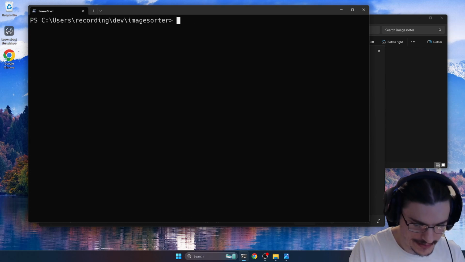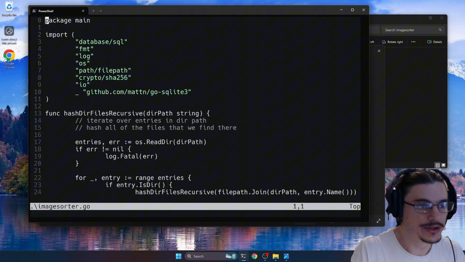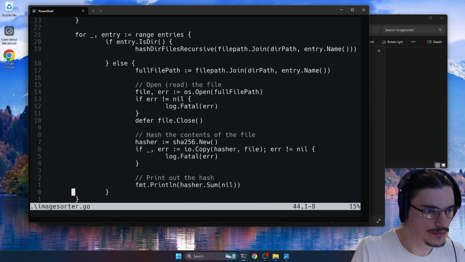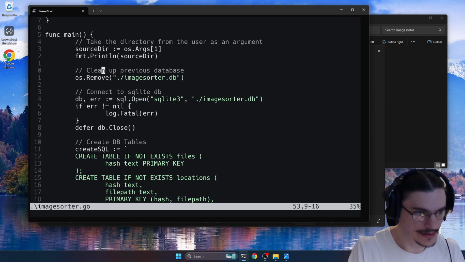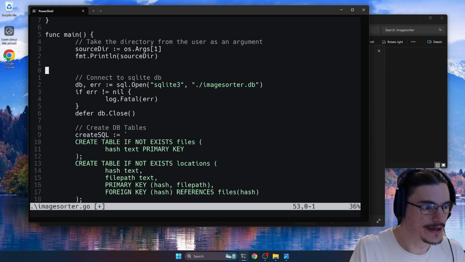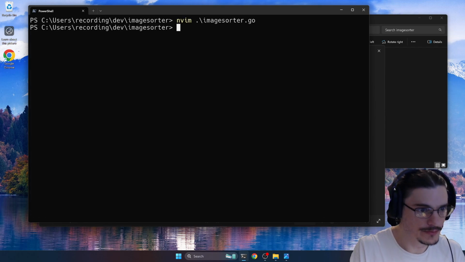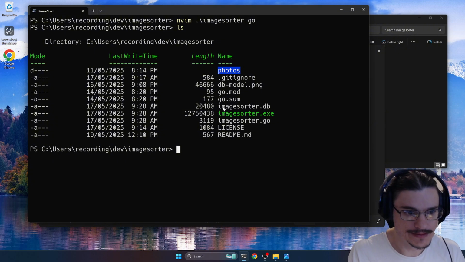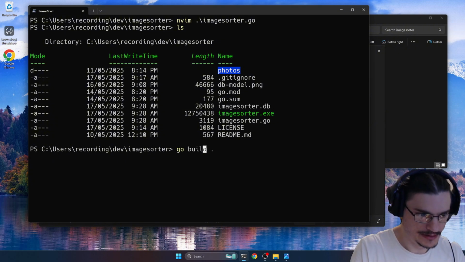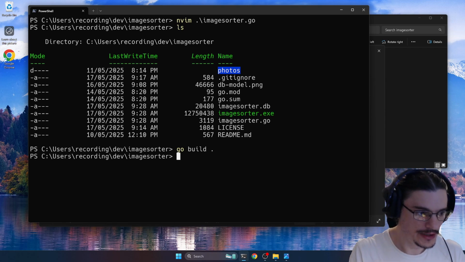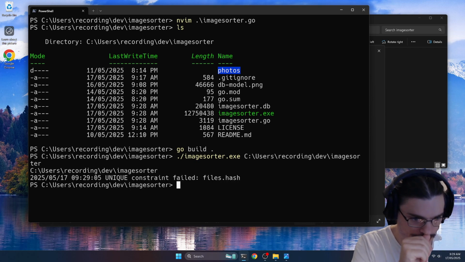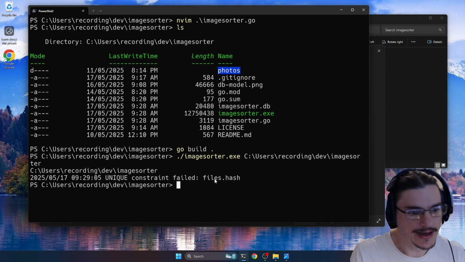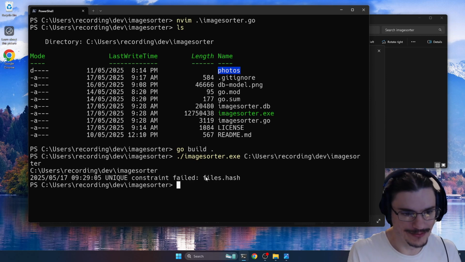Let's check that the if already exists functionality is working as well, because then we can get rid of this part here. So let's get rid of that. Now we're not deleting this database file every time. So build again. If we run it again, oh, constraint failed files.hash. Okay, yeah, that is the other problem.